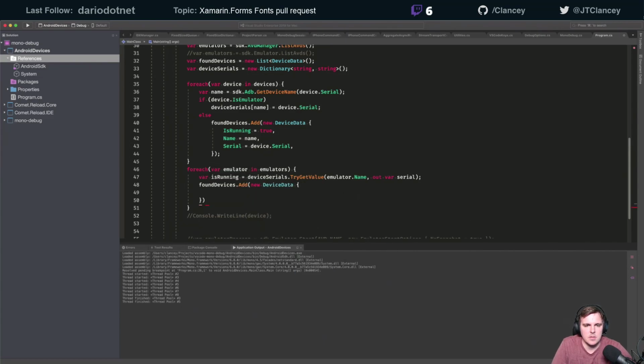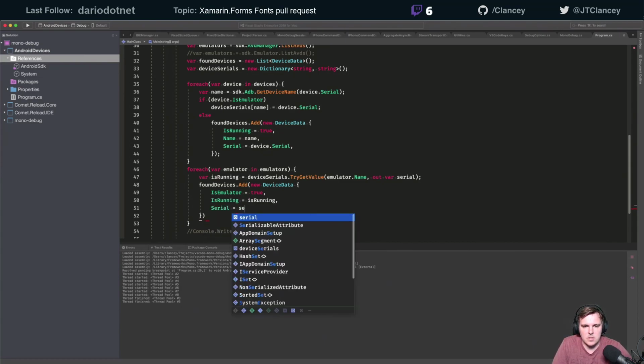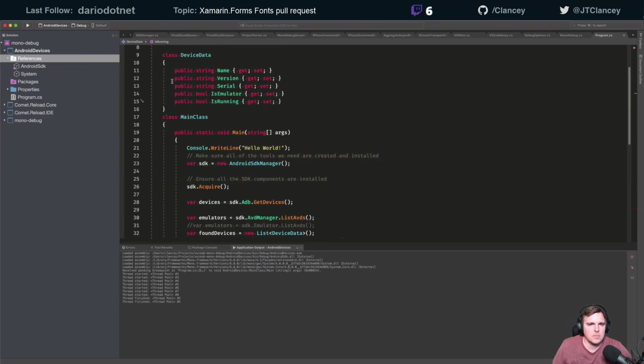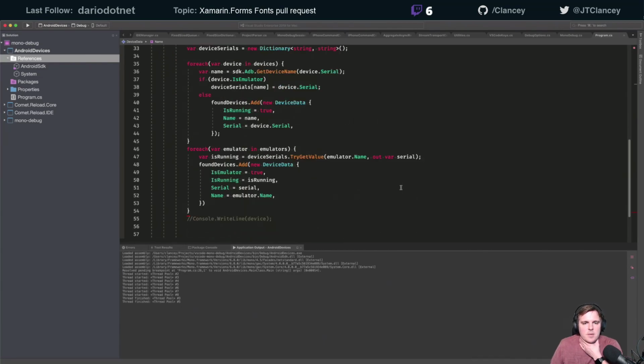New device data is emulator equals true, is running equals is running, and then we will also say serial equals serial, and name equals emulator dot name. We didn't do anything with the API stuff, did we? Version equals emulator dot. We have any data on that? I don't know. We're just gonna leave that off for right now. Something to throw in later. Figure out. I'll probably ask ADB or the emulator about that.